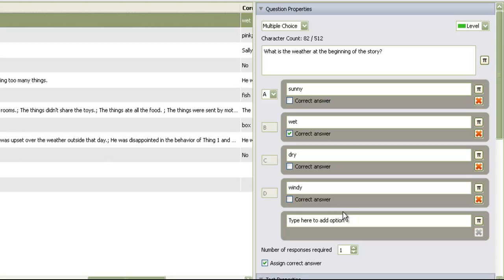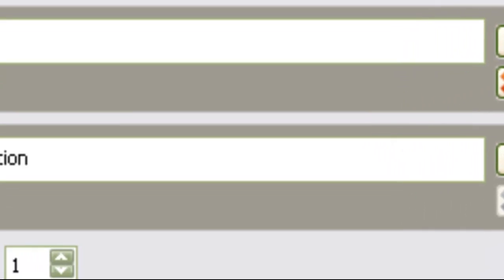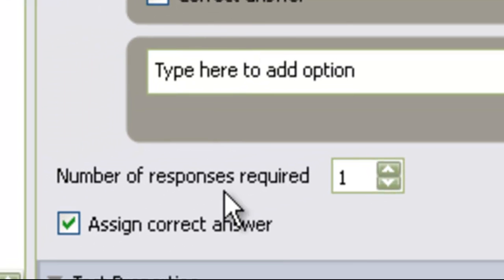You can always delete one of those options to narrow your limits by clicking the X button over here. For secondary teachers, you can also click the pi button and enter an equation if that is one of your answers. The other thing you need to choose is how many answers are correct.